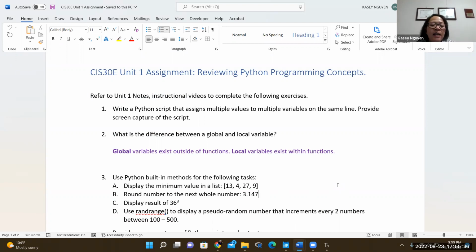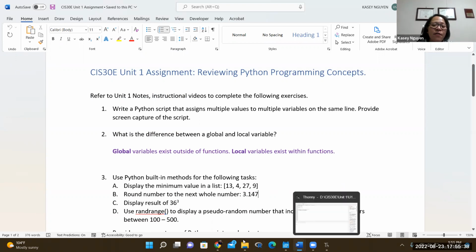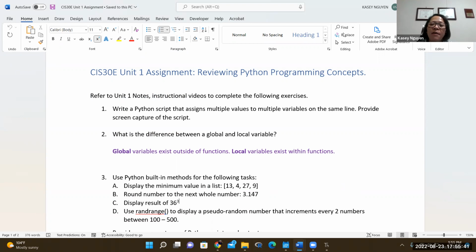Now for C, it asks you to display the result for 36 to the 3rd power.